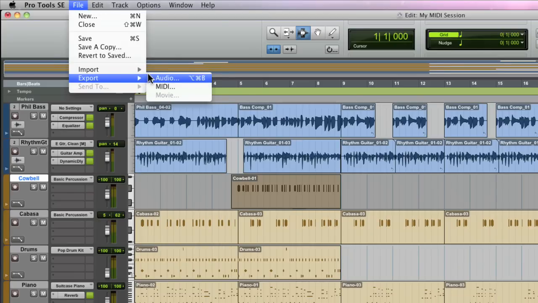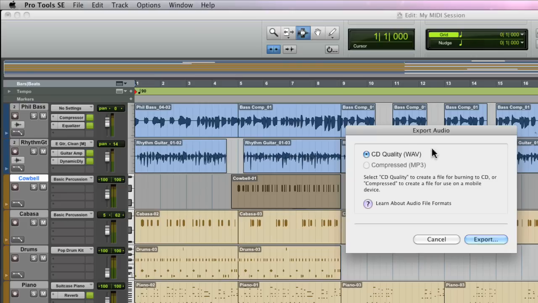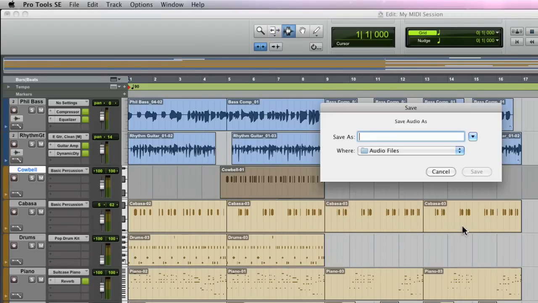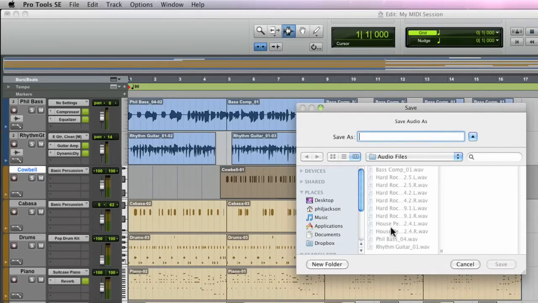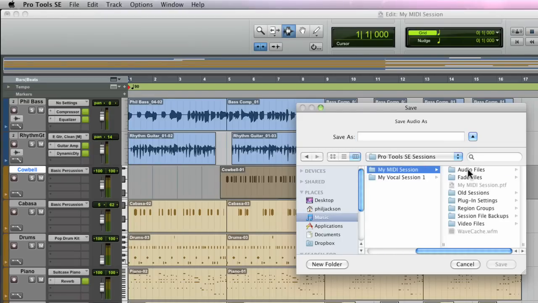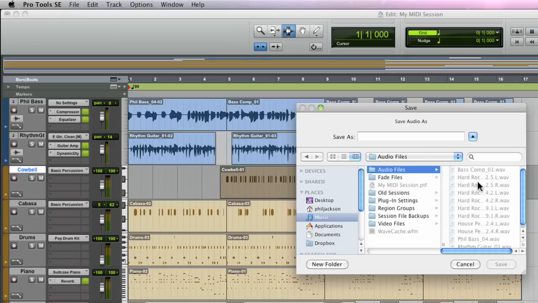Now, from the File menu, choose Export Audio. Our mix will be CD quality. If you've purchased the MP3 option, it'll be available to you. Click Export, and you can see that we're currently in the Audio Files directory of our session. Check it out: Music, Pro Tools SE Sessions, My MIDI Session, and then Audio Files.